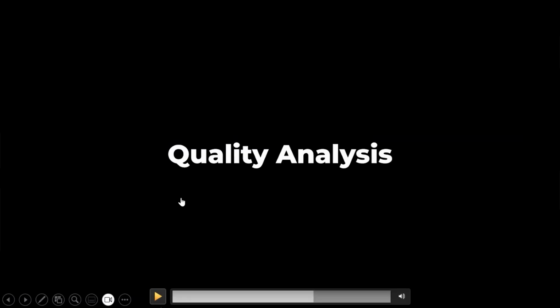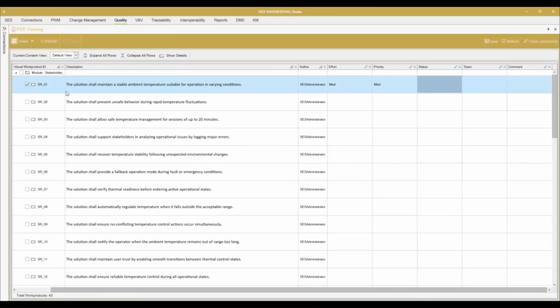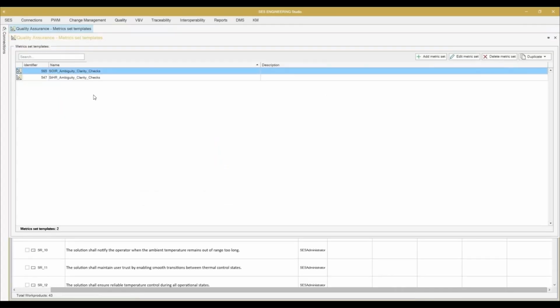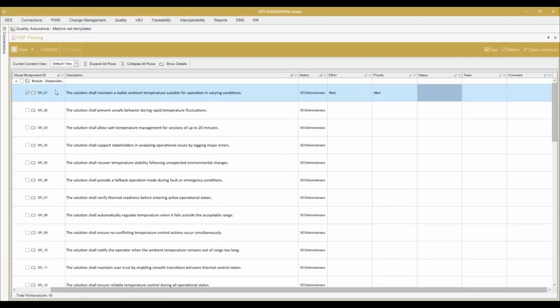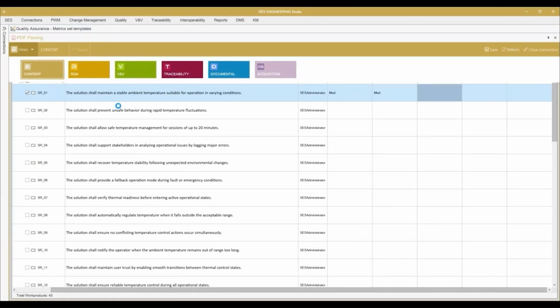Now the next step would be to analyze these requirements, and the value which we bring with this particular capability is to have a quality analysis in a structured way with a certain set of rules which are customizable according to the need of an engineer, project, or the organization. So I'll show the metric set templates. I do have two, which contain the set of rules, specifically related to INCOSE 42 set of rules.